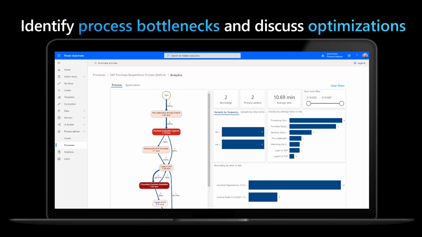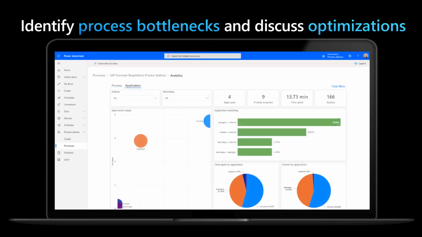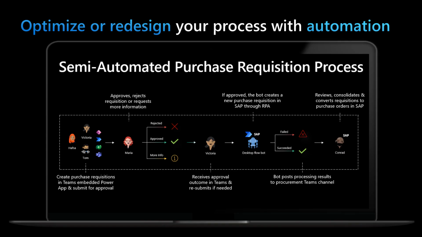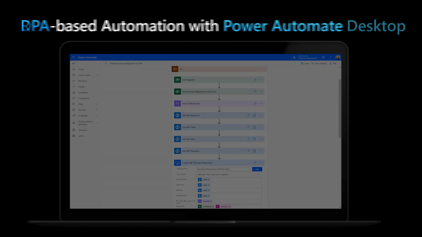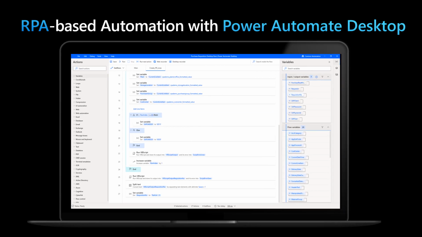So the average processing time of this fictitious purchase requisition process is around 11 minutes. The team has decided that this has, of course, to be improved, and also the business process steps need to be aligned and optimized. So they've decided to optimize or even redesign part of the business process and include Power Automate, both DPA-based processing with cloud flows and RPA-based processing with desktop flows as part of the overall process.